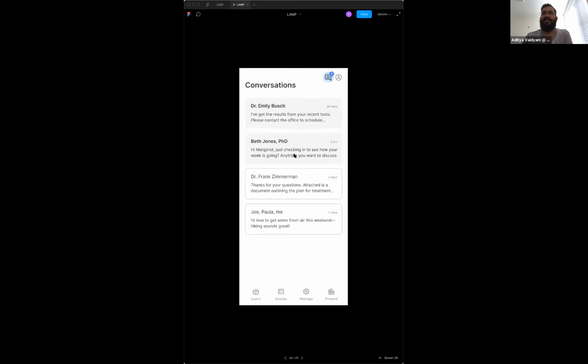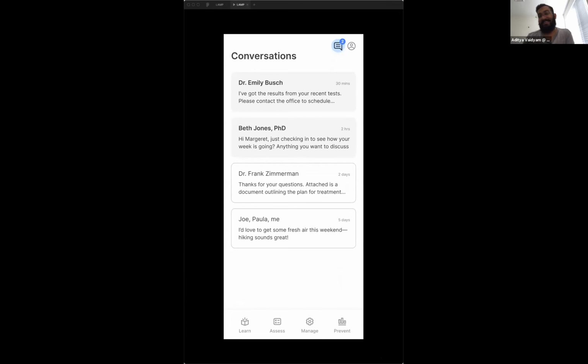But continuing, one of my second favorite features, because I've already said I have a favorite feature, which is the breathing exercise, but I love the idea of conversations because some of the clinics that we work with that are using LAMP are starting to get ready and trying to understand how they can involve conversations in the LAMP platform.